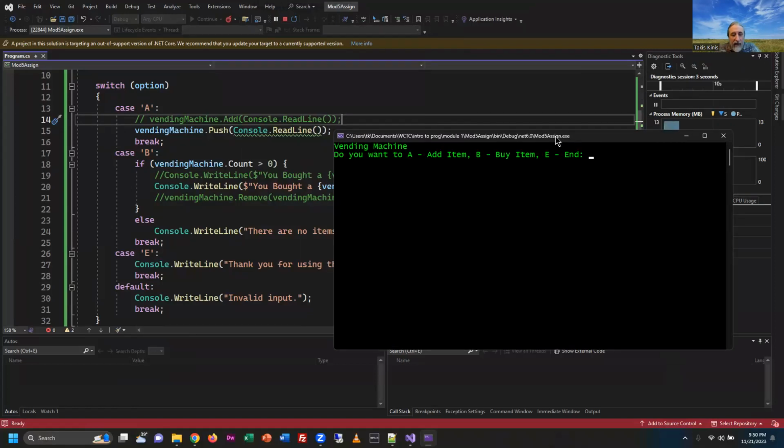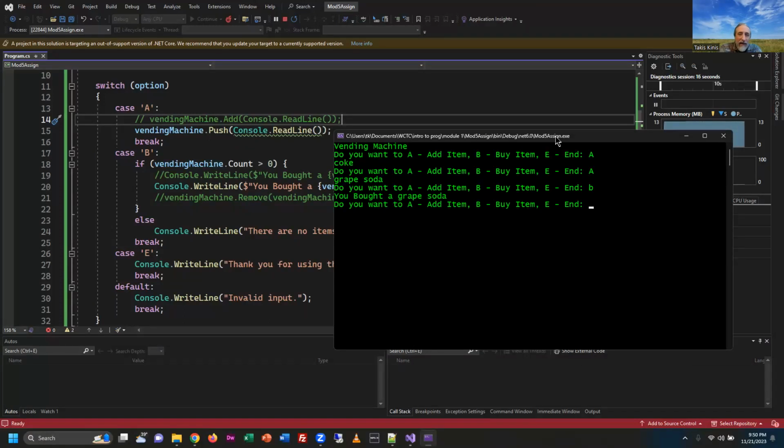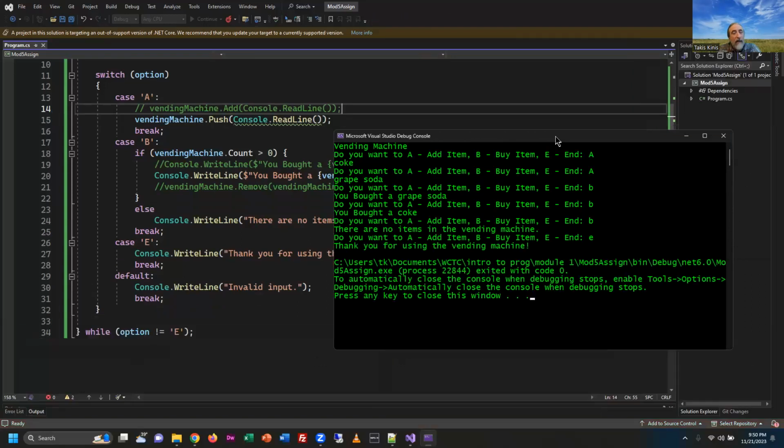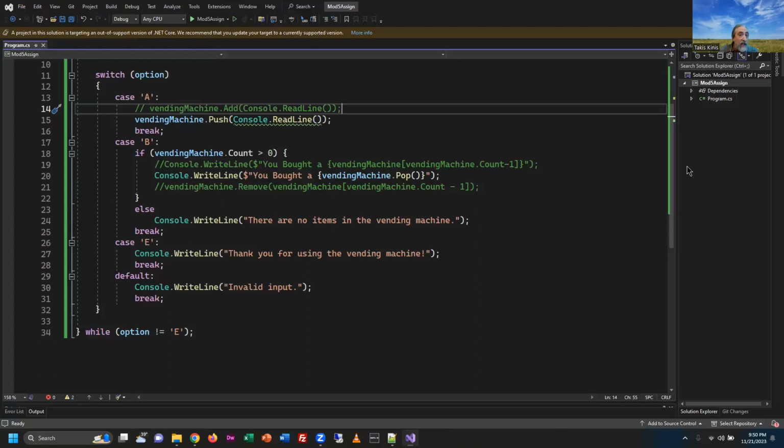So we can add a Coke. We can add a grape soda. We can buy grape soda, right? And we can buy a Coke and buy again. Now it's empty, and then we can exit. And we're good. So very simply, converting it to a stack structure, right?